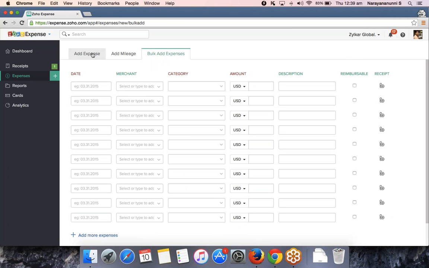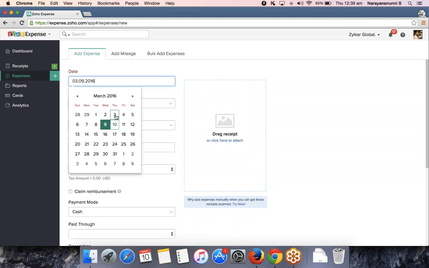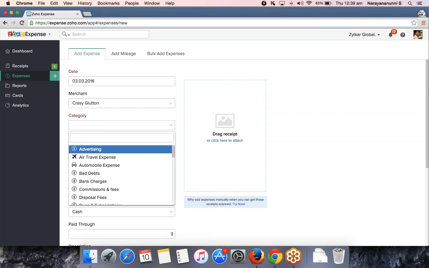And if you want to add a single expense, you can go to this add expense, the normal expense section. You can just choose the date here. The merchant can be chosen, and you can categorize it.